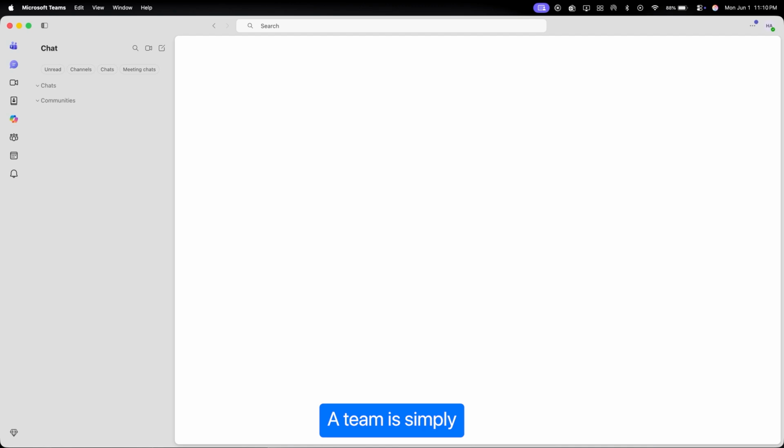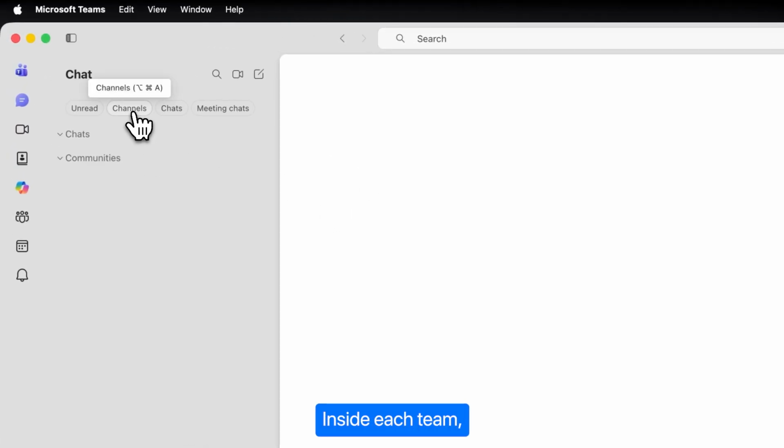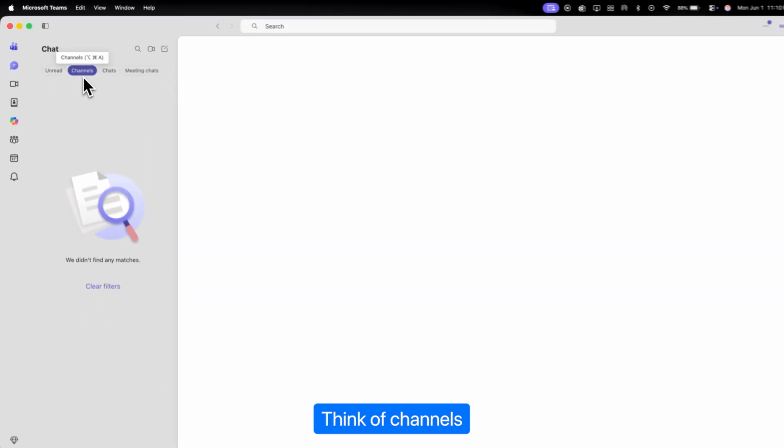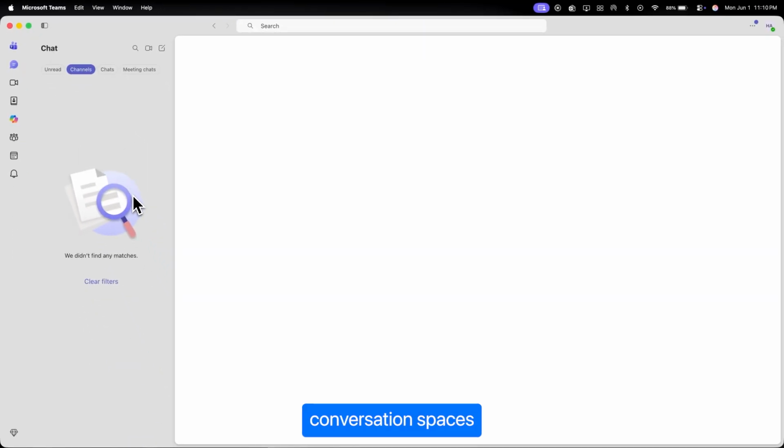A team is simply a group of people working together. For example, your company might have separate teams for marketing, sales, human resources, or specific projects. Inside each team, you'll find channels. Think of channels as organized conversation spaces dedicated to specific topics.